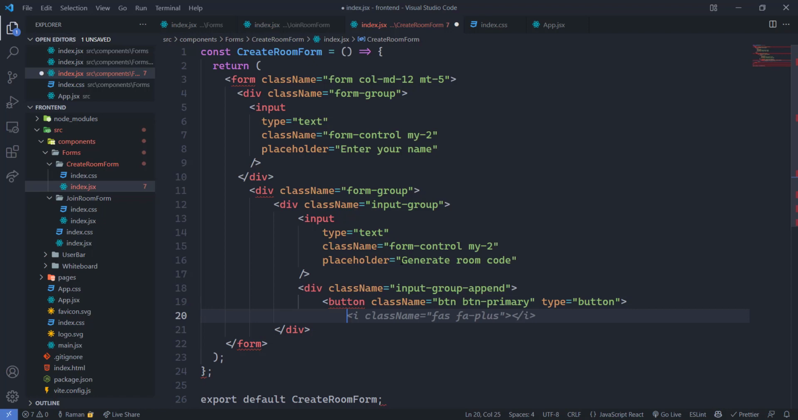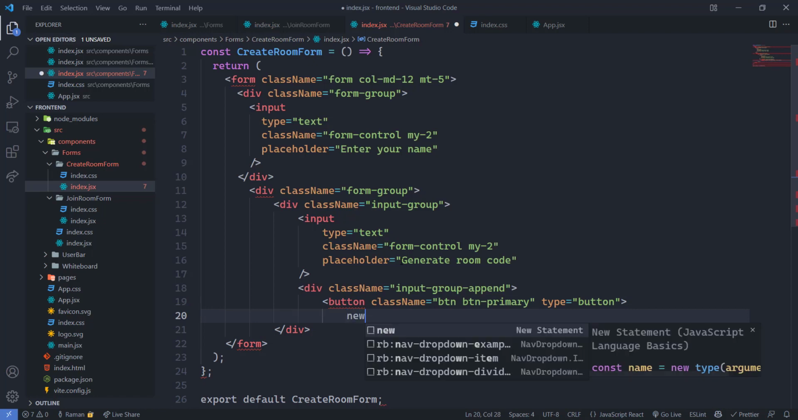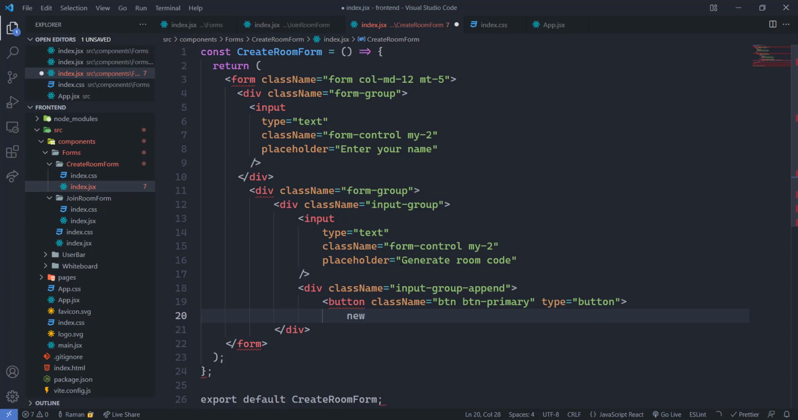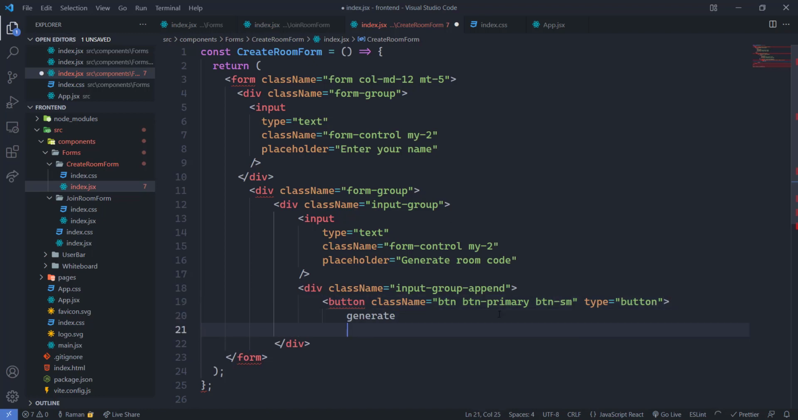So here will be new. I'm adding this, like, generate, and it should be button small. So btn-sm should be here. So we have generated the button. I'm closing the button here, and here we need the second button.